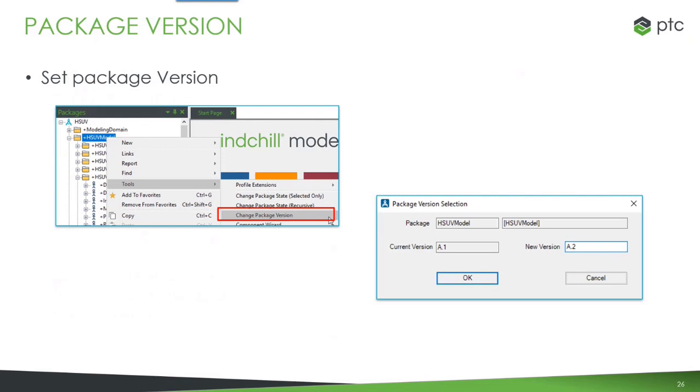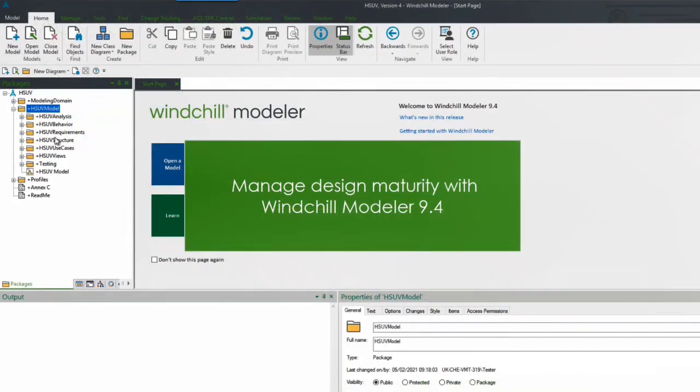And here's the setting package version, just a simple text field, as mentioned. And really, this is just a label so that you can understand that there is some evolution in the package over time.